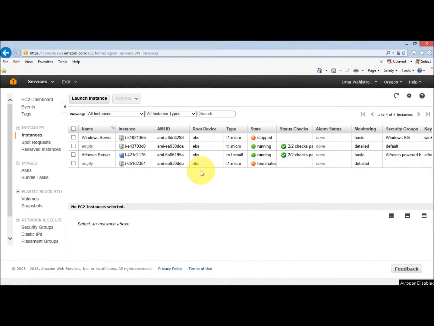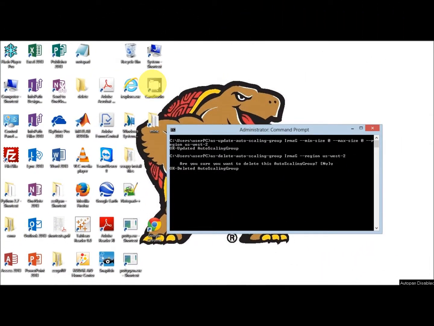Here we can see that after I terminated my instance, it just came back up. So if we stop the instance, it will restart automatically even if we try to terminate it. And this is going to prevent my server from crashing. So the only way to stop the instance is to terminate the group.